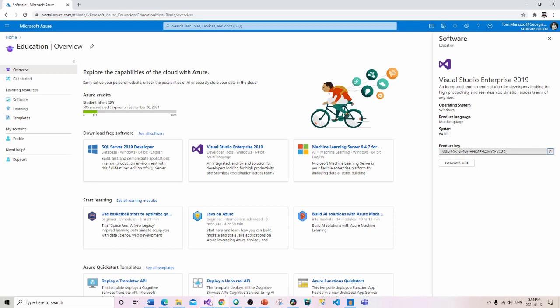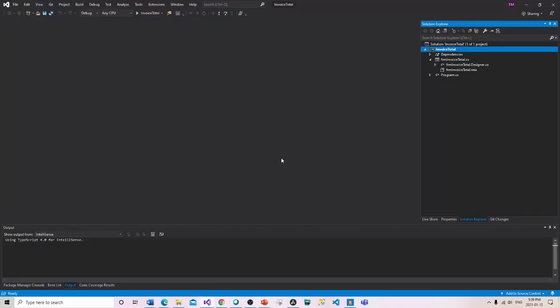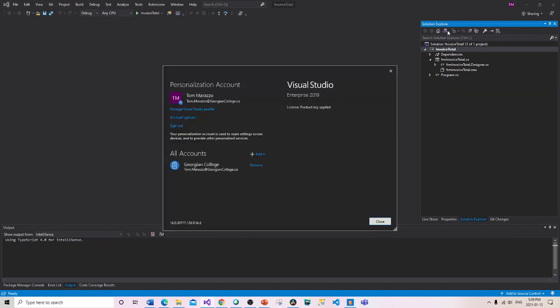Once you have that, you can open up your Visual Studio. I have a project opened up already, but what you would want to do is go to where your name is and say Account Settings. And in my case, I've already installed it, so it says Licensed Product Key Applied already.